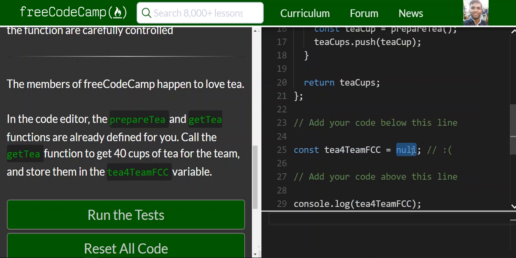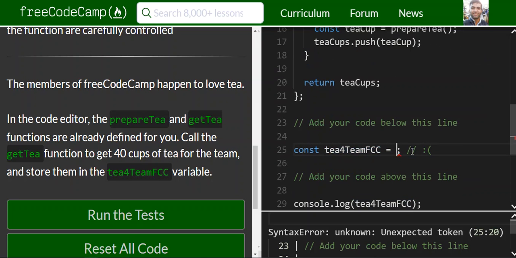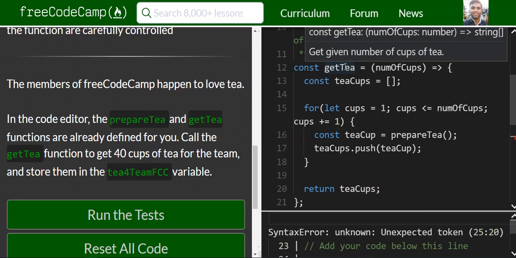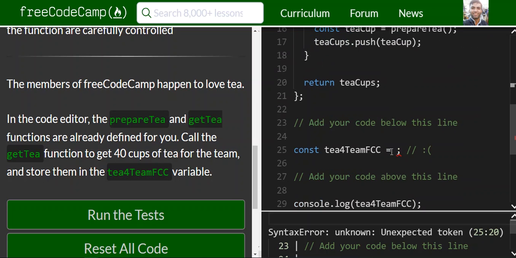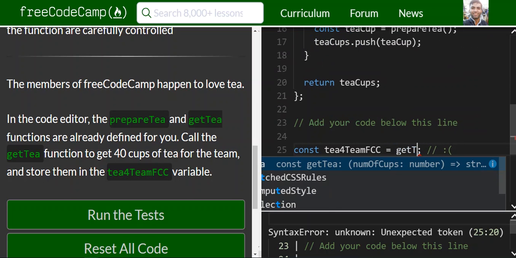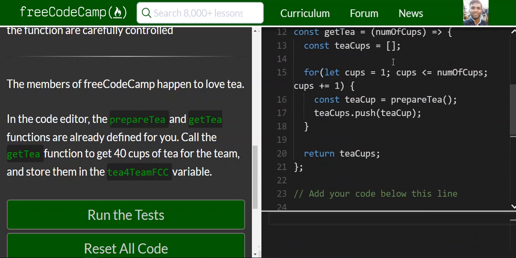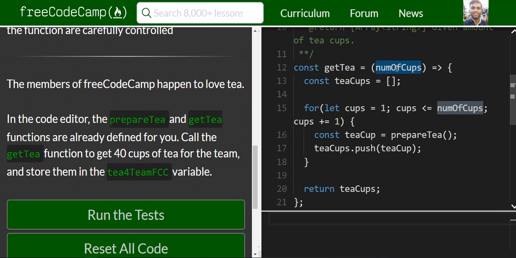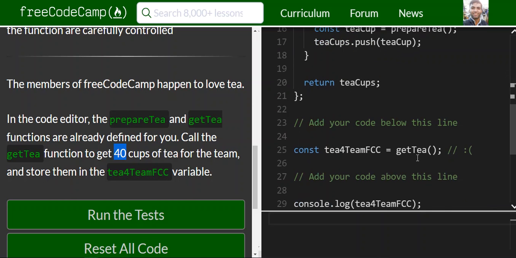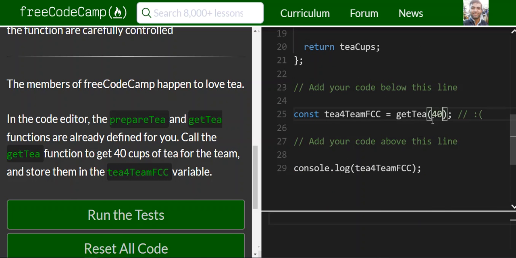So what we're going to do is call the method first, which is getTea. The method takes an argument here, which is the number of cups, and how many cups does it want? 40. So we're going to provide the number 40 here.